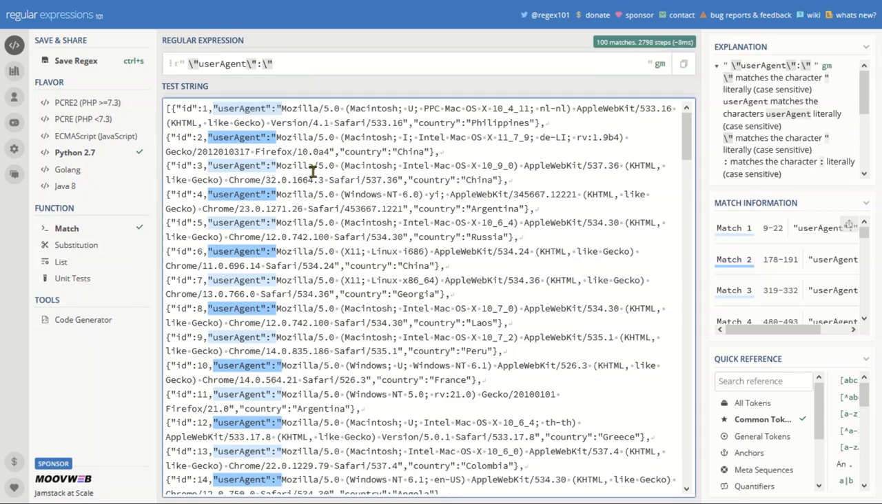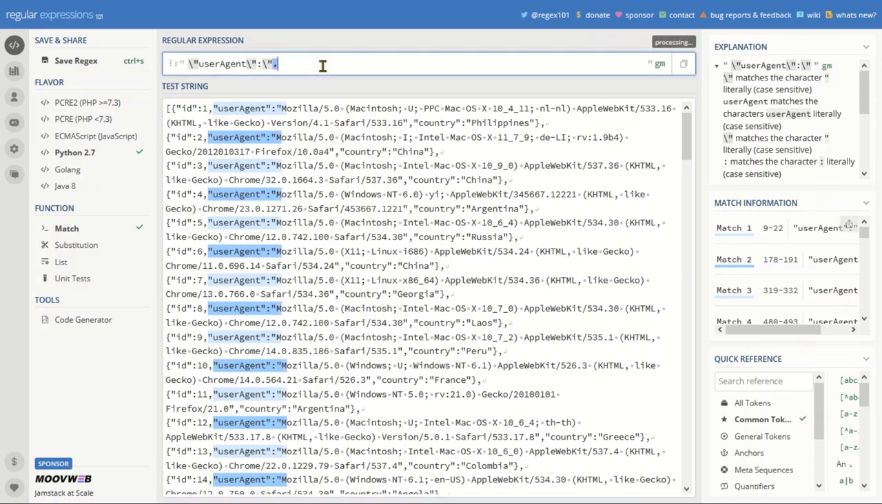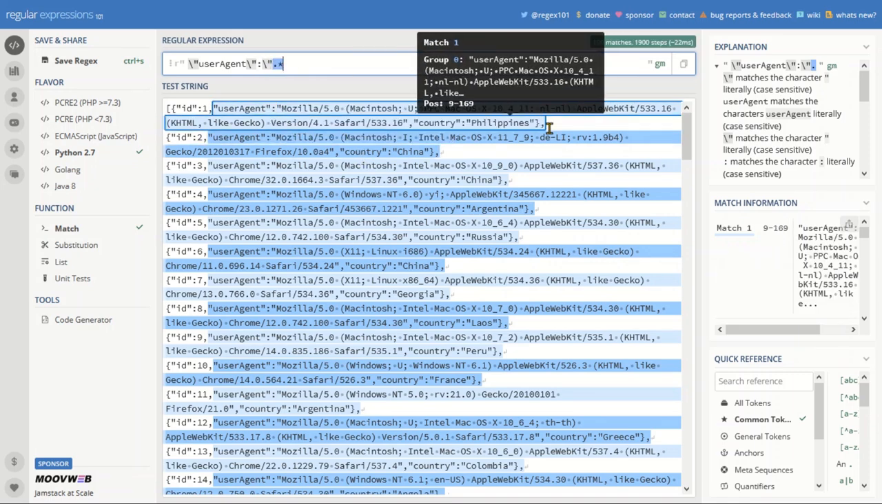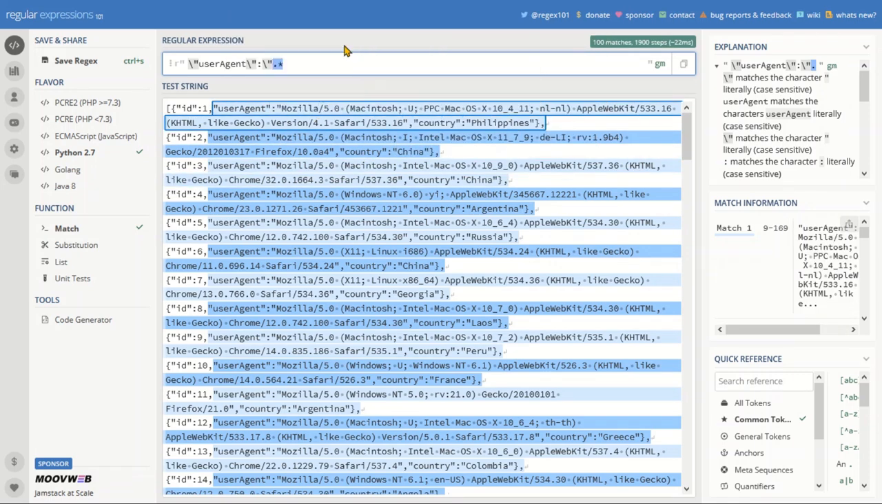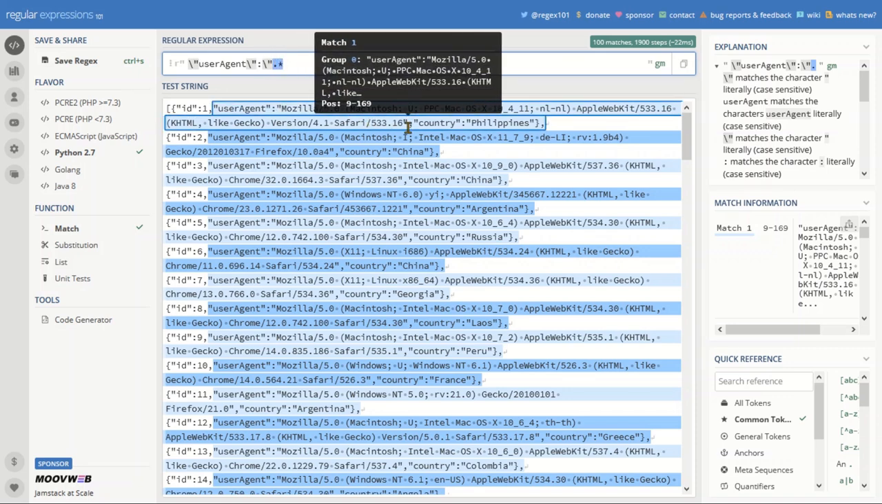As a next step, let's just use a dot star to match the remaining part of the line as well. So let's do that, dot star, and it matches the remaining part of the lines. And next we have to modify this to indicate that we need to end at the country key.